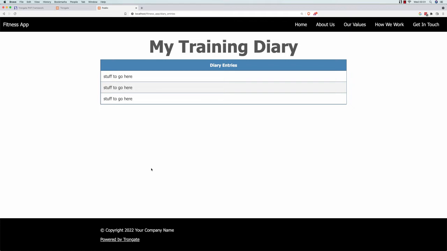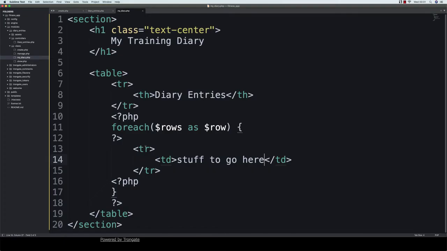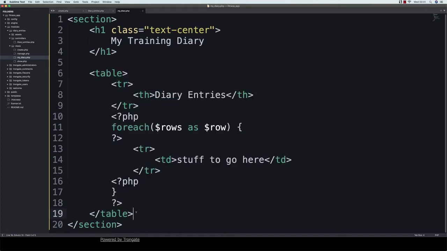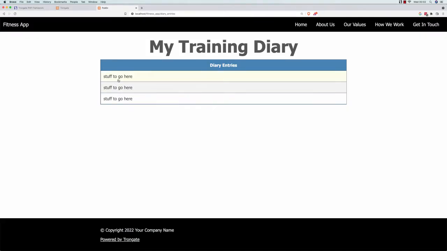Okay, so that's not too bad. You can see our table here is looking pretty cool, and we've got 3 rows for each of the diary entries. Notice, by the way, that we didn't have to worry about things like classes and IDs and stuff. Trongate has its own CSS library. You don't have to use it, but if you do, it basically makes HTML look nice out of the box, so there's not really anything to learn. That's kind of cool. I'm feeling good, and I hope you feel good too.